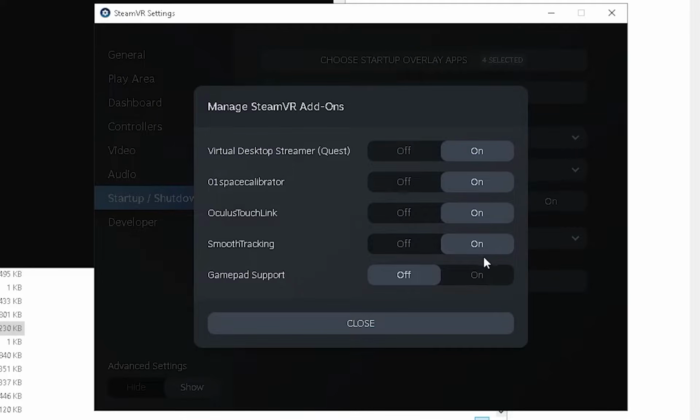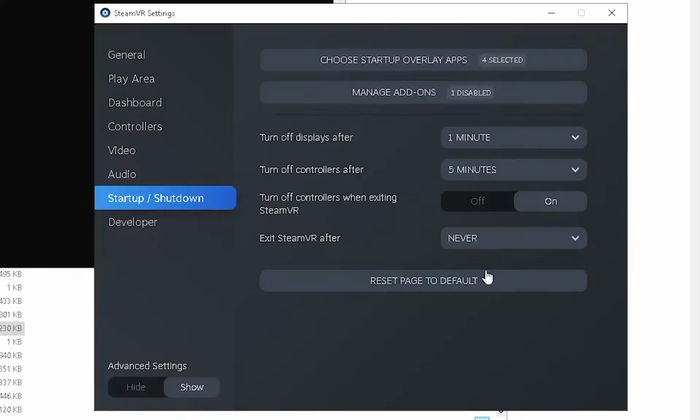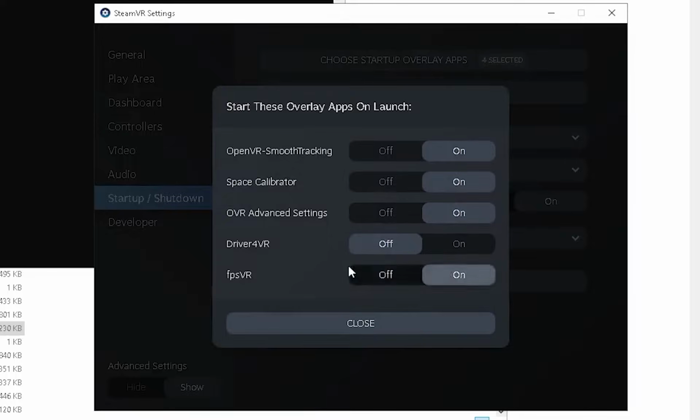Smooth tracking on, everything on except for gamepad support, because I don't use a gamepad. Again here, you're going to see your overlay apps, so smooth tracking, Space Calibrator, OVR Advanced Settings. Some have this, some don't. This is software that I use. And FPSVR, again, software that I use. You may not have these three.